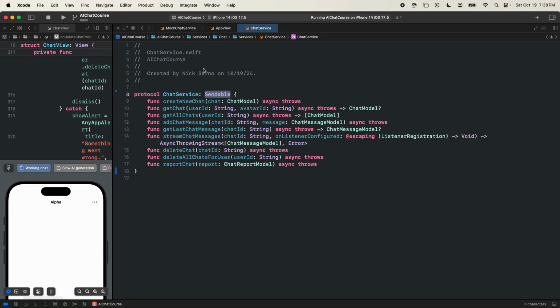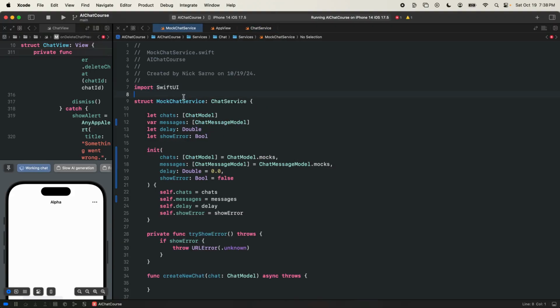And this is important now because when we go to these services, like the mock chat service, we can make this anything that is sendable. And again, I will link a video below about how to use sendable. So when we create services, we're going to default to using a struct, but there's going to be times where we can't or don't want to use a struct.